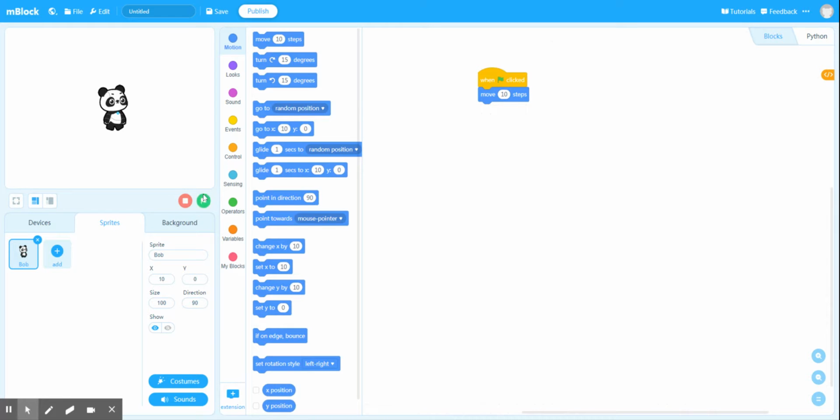Okay, so we can see it quite clearly. I'll do it one more time. You should see that Bob moves towards the right-hand side. Okay, so Bob moves right if I say move 10 steps. So I've accomplished task one, walk 10 steps right.